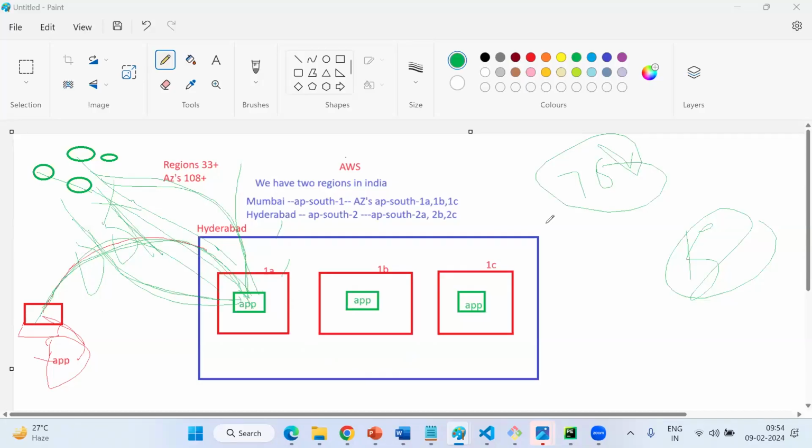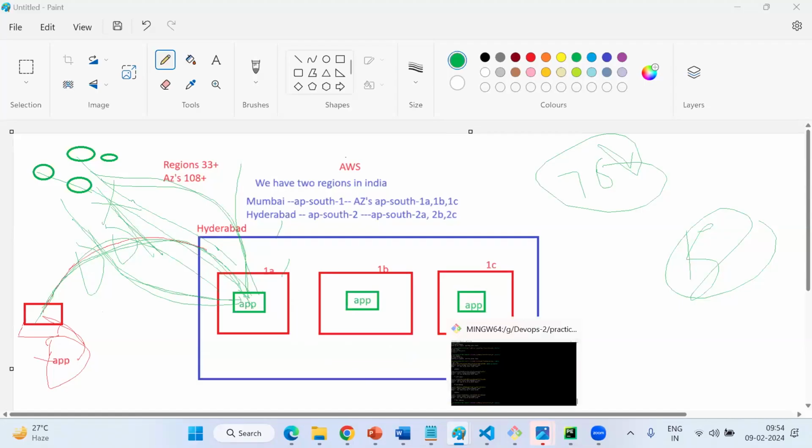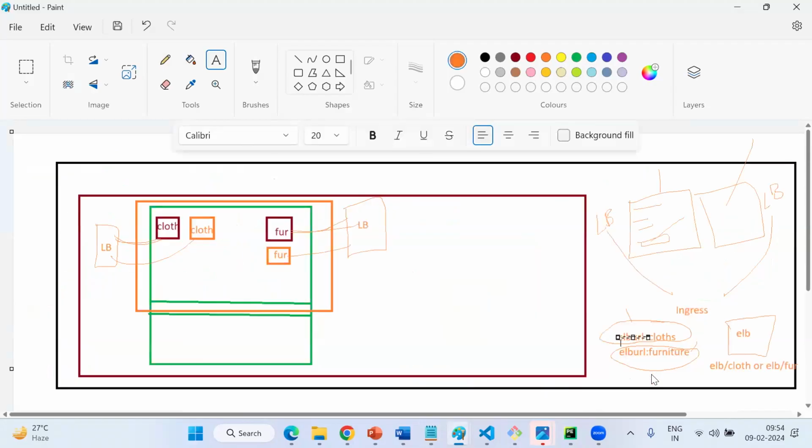Hi sir, what is ingress? Can you please repeat? Good question, Harshal. He is asking, if a container fails, how can I give high availability? One more container will be created immediately by using Kubernetes. That's why we call Kubernetes an orchestration tool.